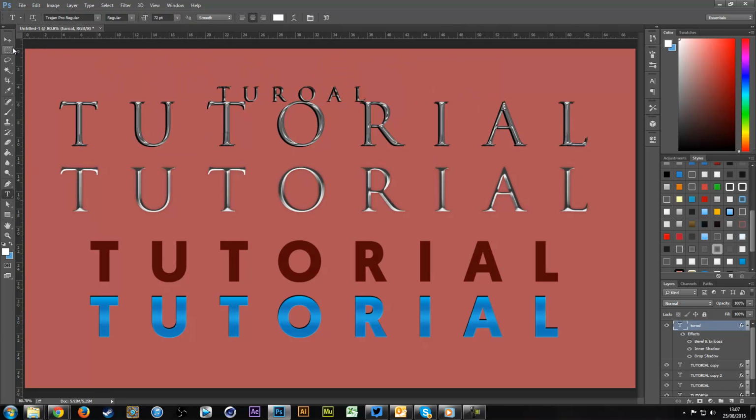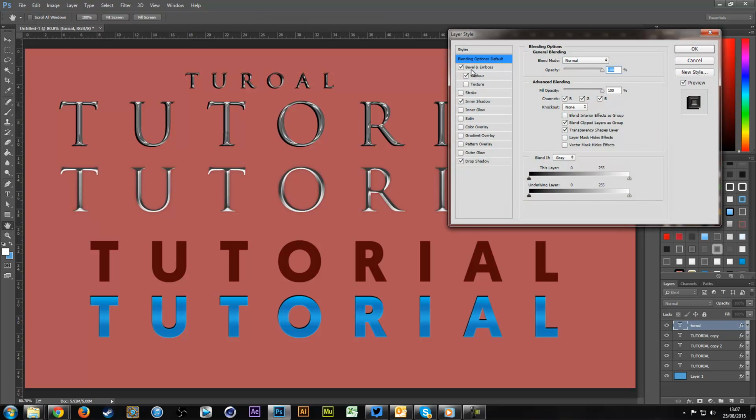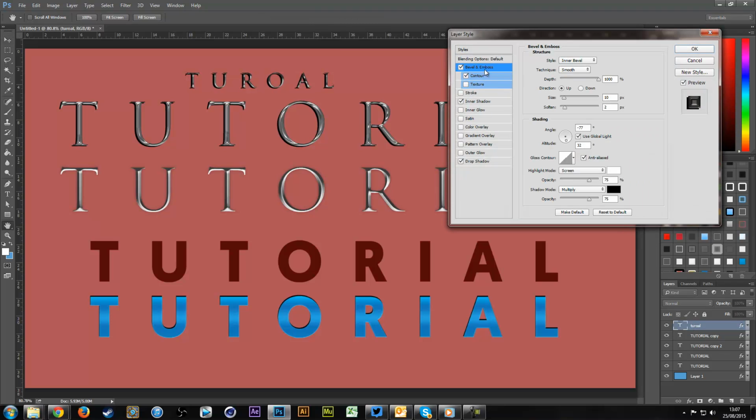So I changed it to 72. It now just looks nothing like what I originally made. And a good way of going around this is, a lot of people would just go into all of these options here and play around with every single one of these again to get it to look exactly the same on a smaller piece or a bigger piece.